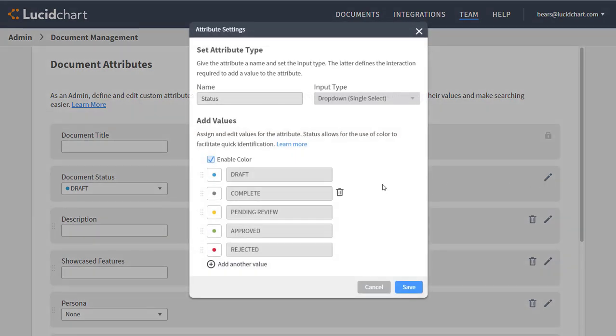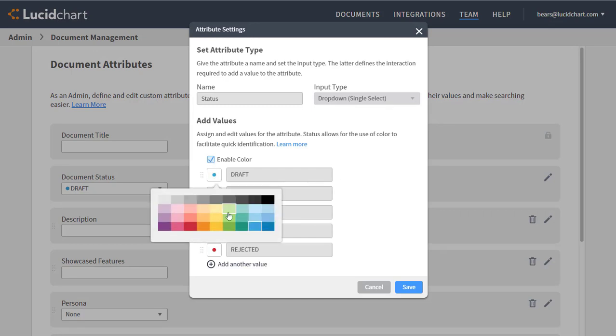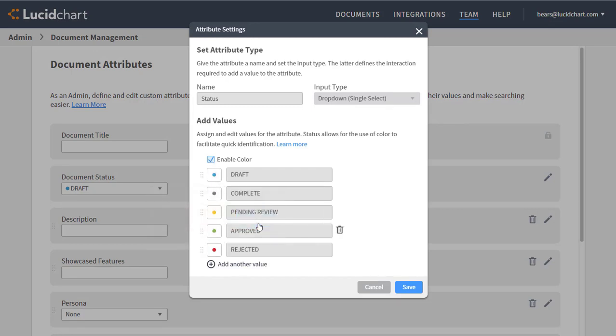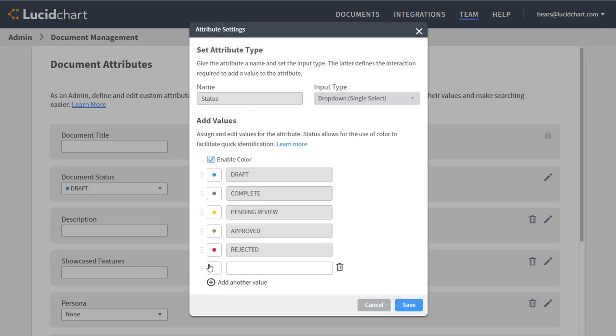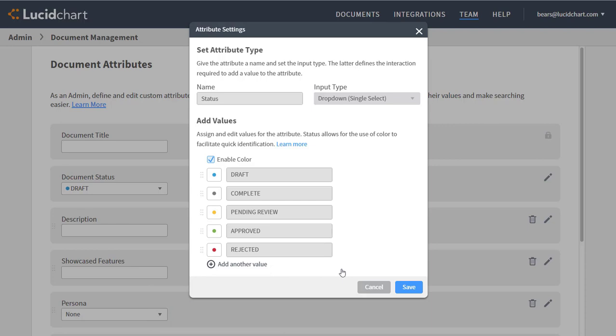Here, you can toggle color on and off, as well as changing what color you want attached to which status. You can use the handles on the left to reorder the status, or add a new status at the bottom of the window by clicking Add Another Value. You can then update the color and name of that status. You can also delete any status you've created by hovering to the right and clicking the Delete button. Once you're satisfied with your changes, just click Save.